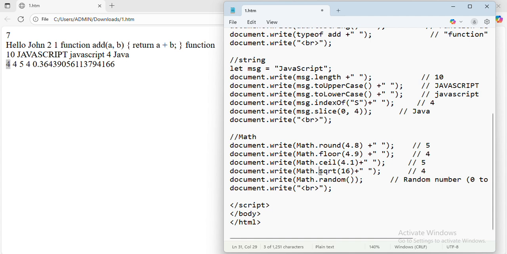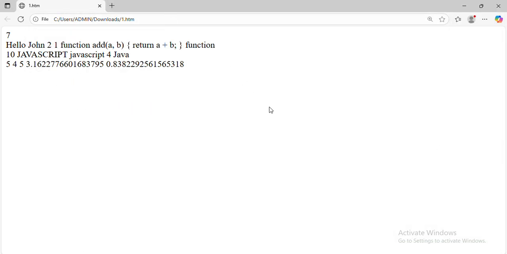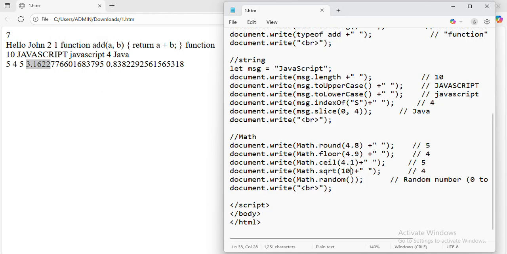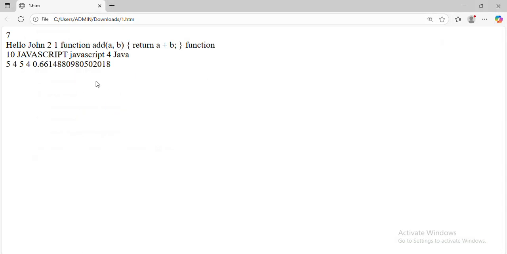Whenever I am saying sqrt, sqrt stands for square root. So you can find the square root of any number. The square root of 16, all of you are aware, is 4. I can find it for 10 also. So I can write 10, save and refresh the browser. You can see the value for the square root of 10. Okay, so you can change it to 16. So we will have the result as 4. We can see the result as 4. Okay, so that's how it will be.